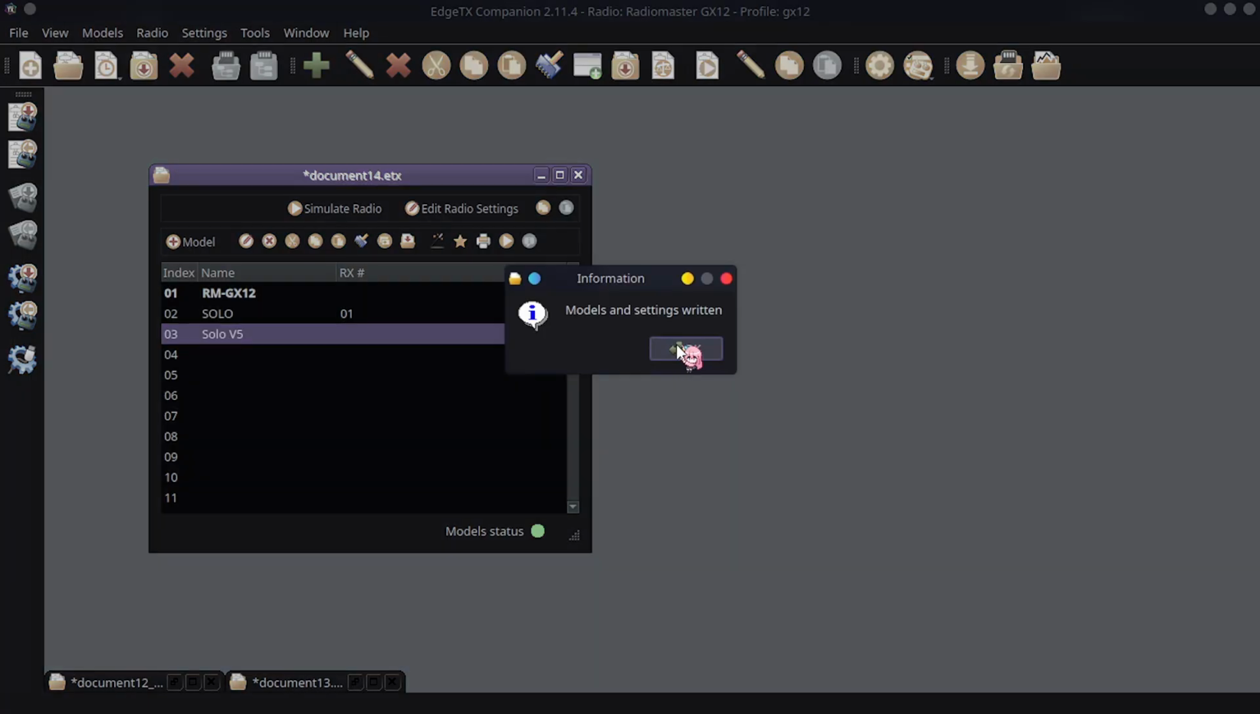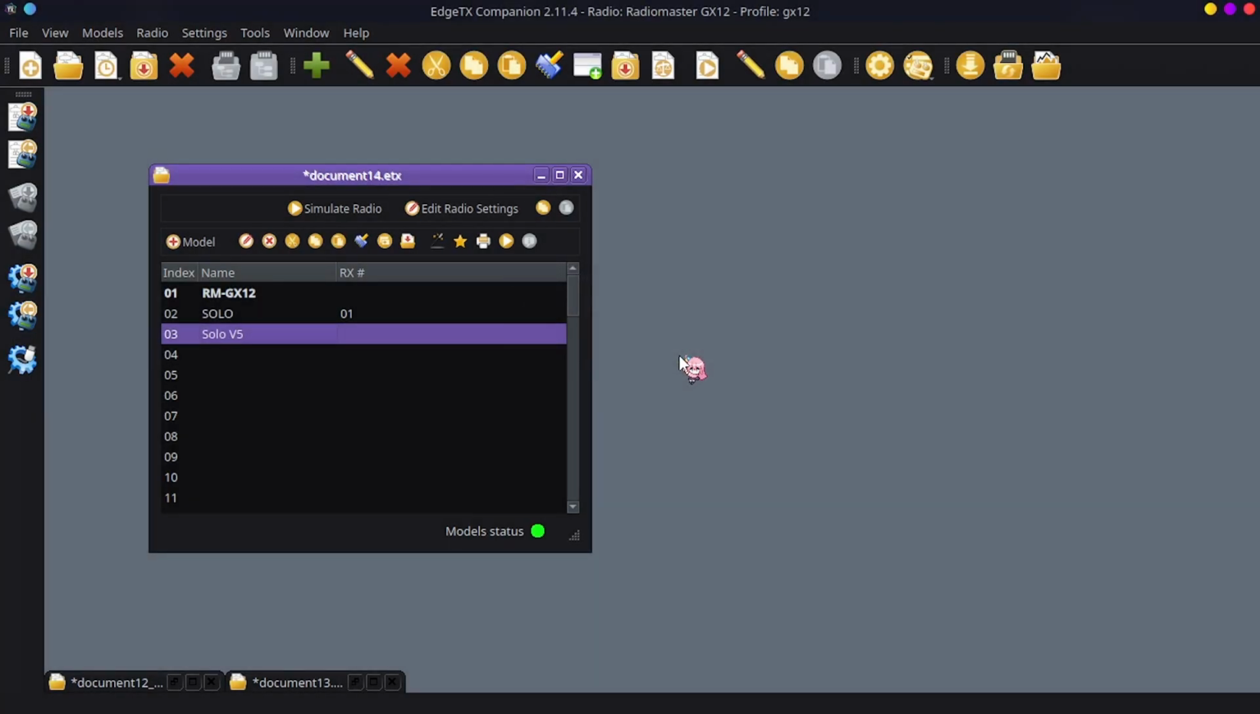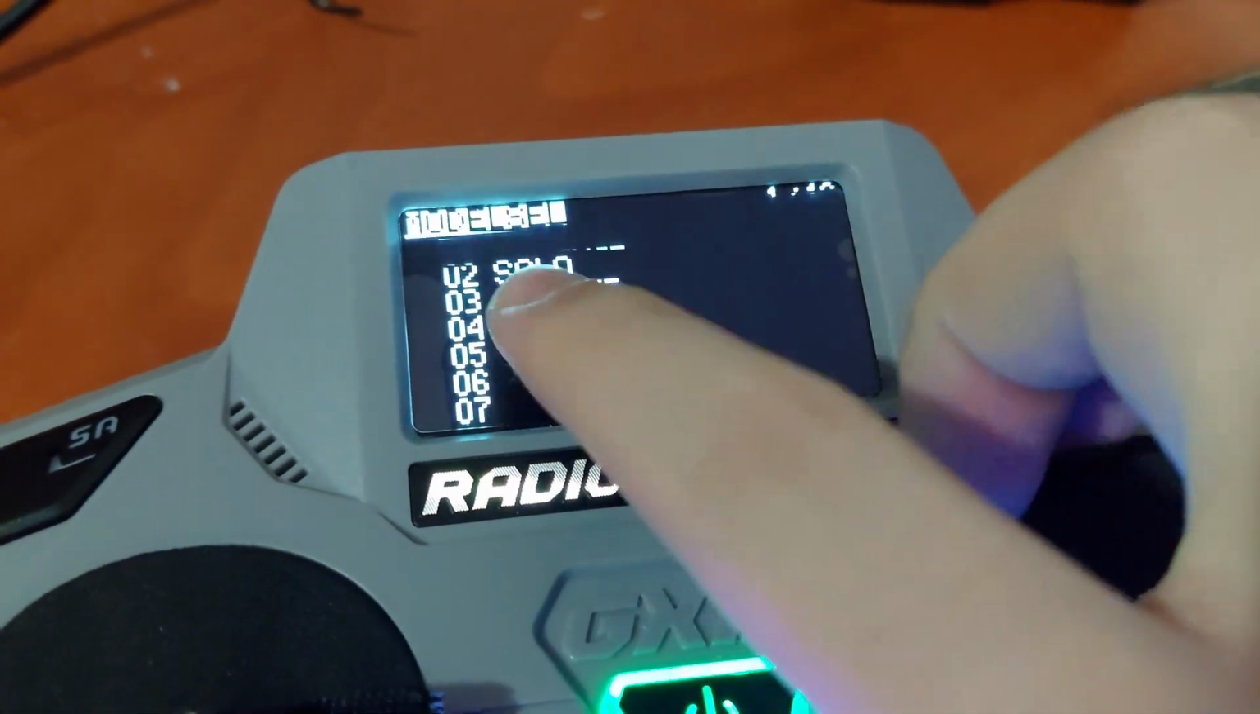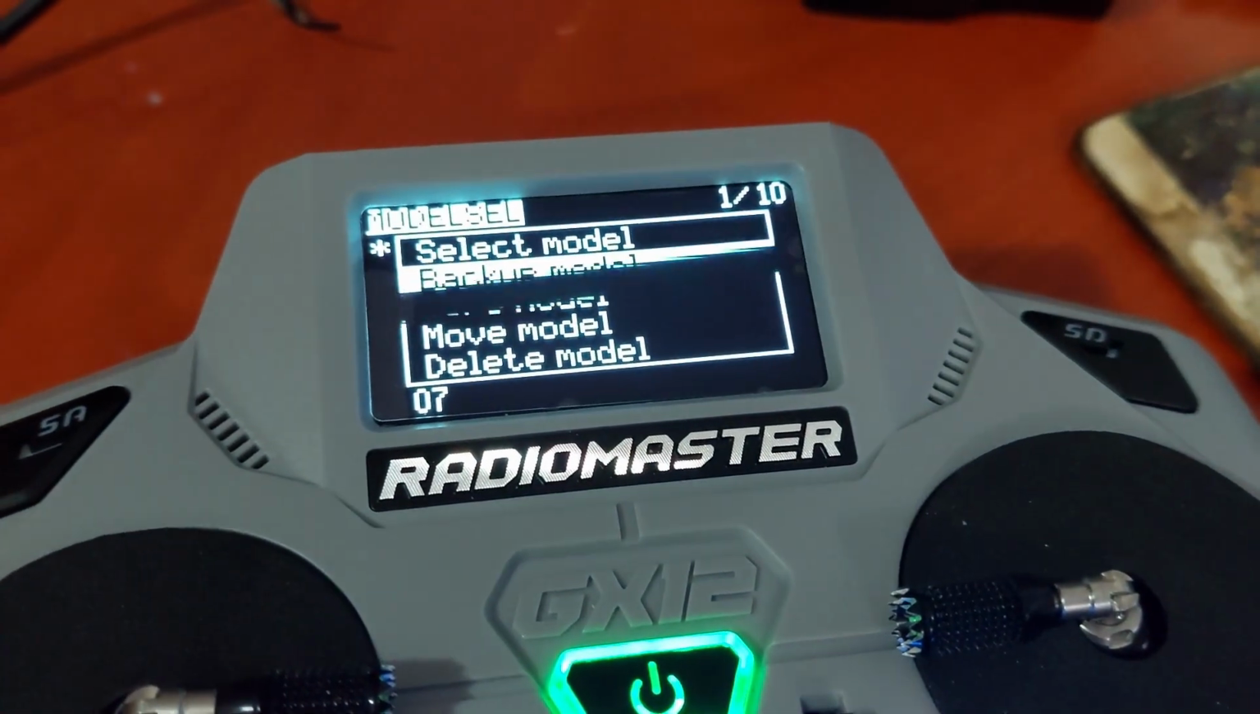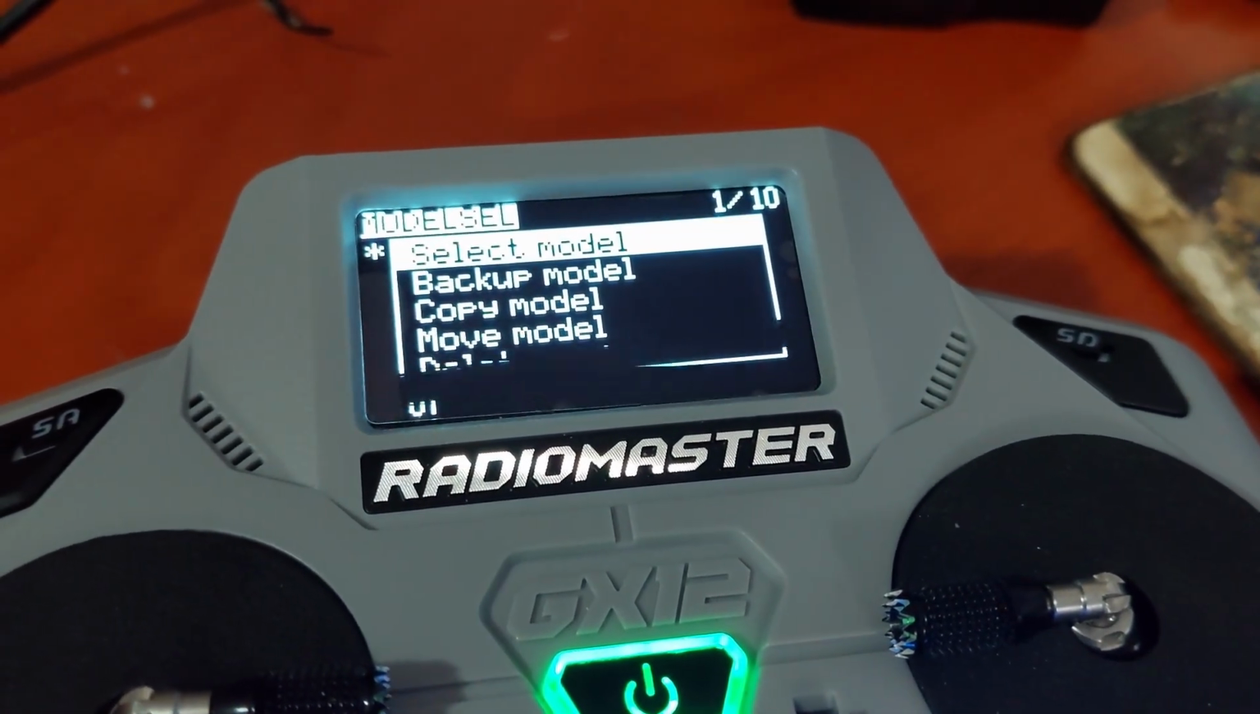Write to radio. Models written successfully. I'll go ahead and switch to the GX12 and show you. Here we go. You can see Solo 5 is now on the radio. We'll go ahead and select the model.